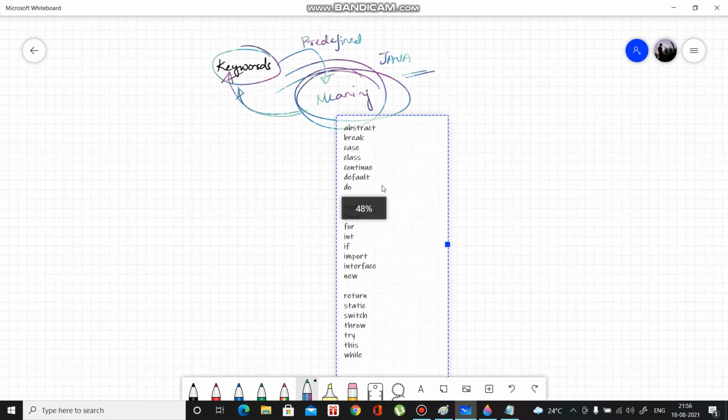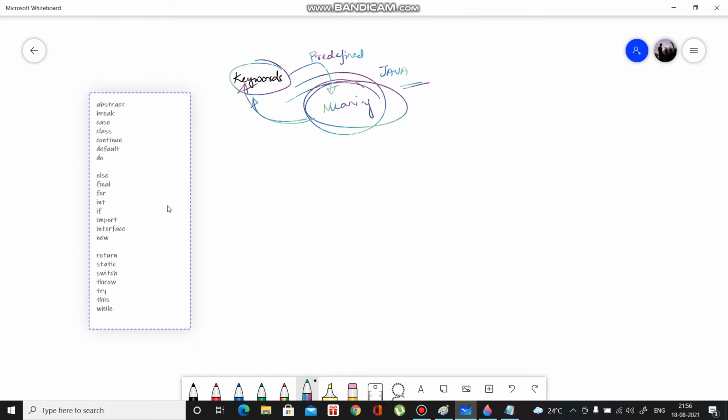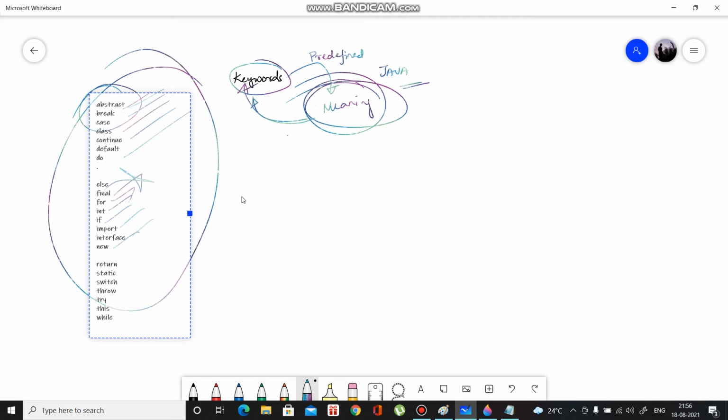These keywords can't be changed, and you can't make any other changes to them. These are predefined and these keywords have a meaning. Like if you use the final keyword, that means it's final, there won't be anything after this. And if you are using for, int, if, import, interface, new, there are so many meanings.